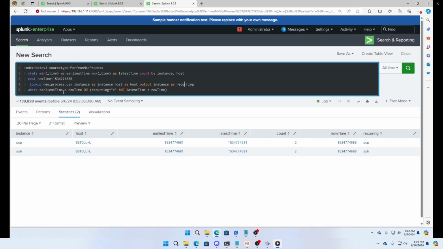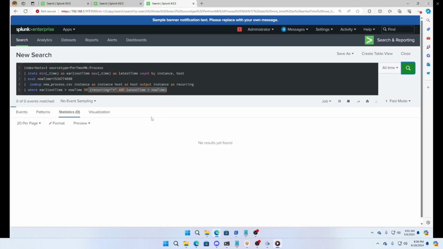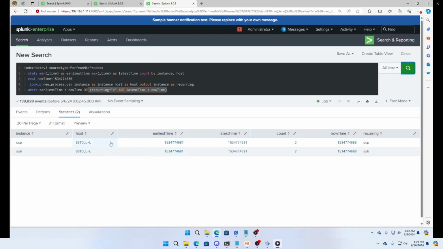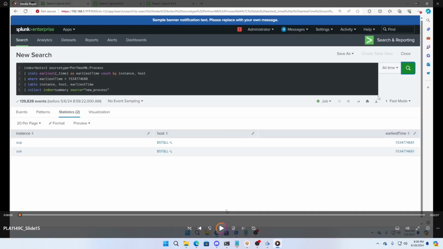And I'm going to do the same as I've always been doing, earliest time greater than now time, and that's normal. And then we're going to add this recurring equals star. Recurring equals star means it matched on something. I have a value, and latest time is greater than now time. And that's going to look, is there a value in the Y field, and is it a recurring field? And if it is, that's going to alert. And so we can see that being run. And we're just going to go back to those 2 fields. These two fields occurred during the new window, and they'll keep showing up as often as they occur.